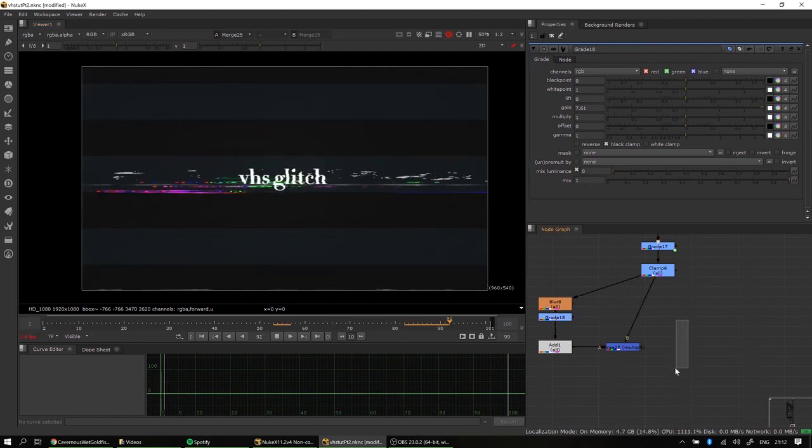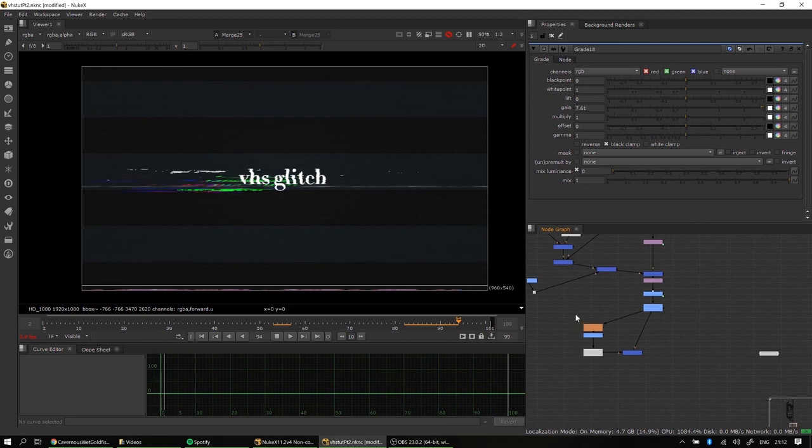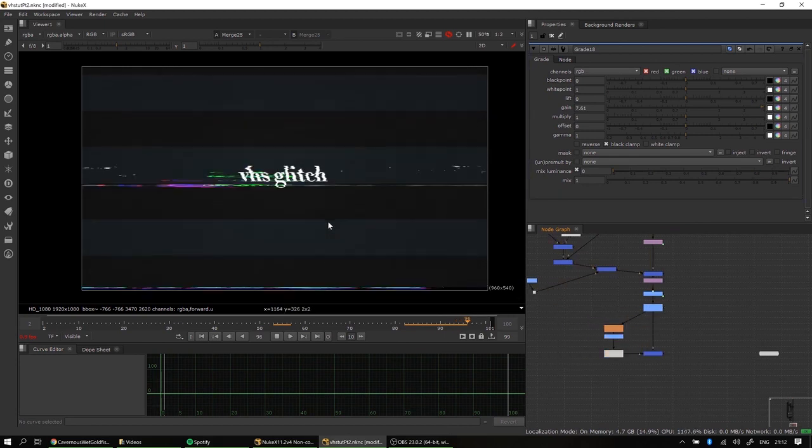Cool, I'm going to leave it here and come back a bit later and we can do some more optical distortion-y effects and see what happens.